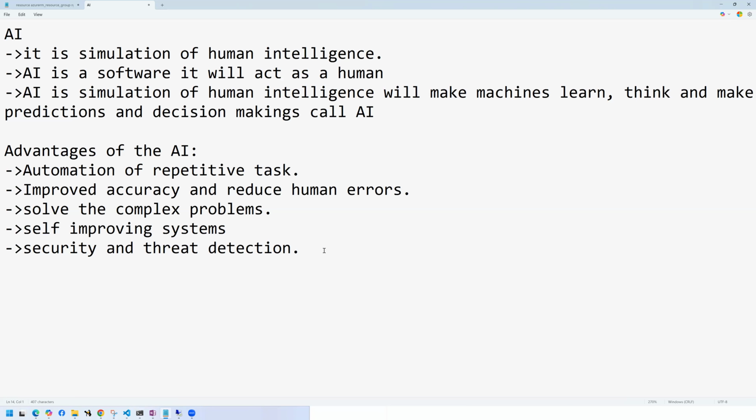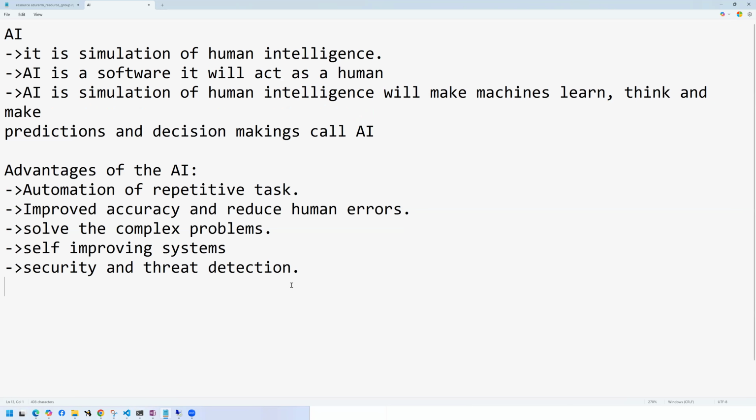Nowadays AI is being implemented in all sectors. Am I right? Where can we use AI, guys? In all sectors, I can say. Education domain, education sector. Next, healthcare domain.